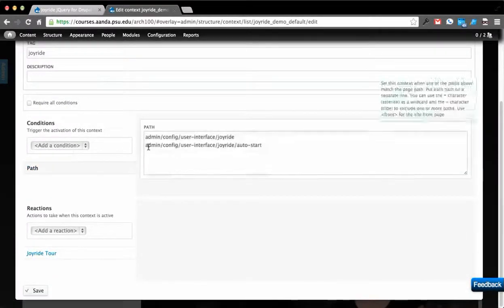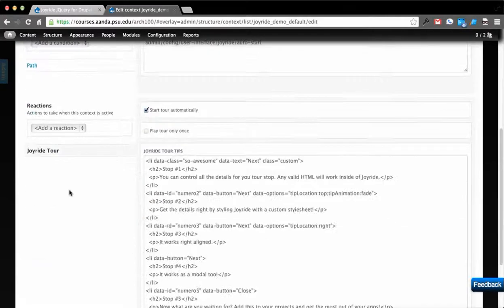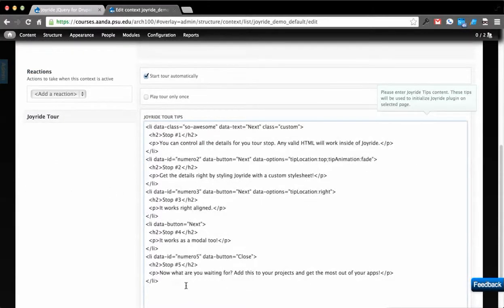It's basically defining the paths that it's on, and then there's the reaction of Joyride tour. So you'll see you're basically just creating some HTML. The data ID in this case is numero two, which means that ID is where the arrow will point, basically. Your data button is the name of the button, so you know, next or start tour, whatever. H2 is the headline you have, and then P is the text that's displayed.